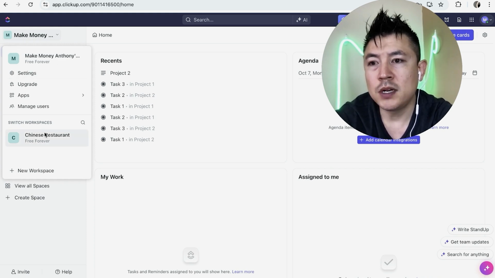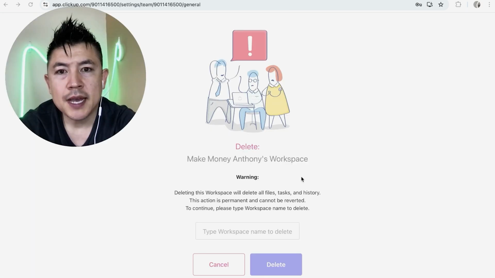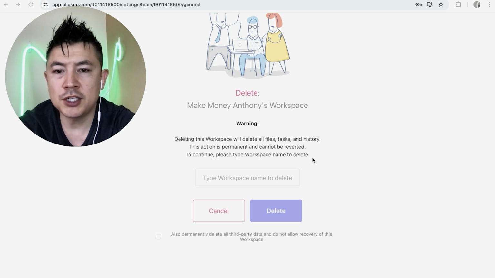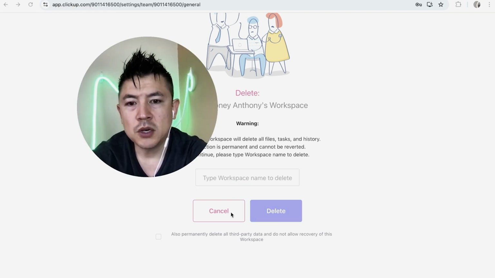So for each and every one of these, you need to go through and click on settings. Once you get into settings, you're going to click on delete workspace. Once you do that, you will see this warning saying that once you delete this workspace, all the files, tasks, and history are going to be deleted and it's permanent. You can't recover it. So make sure you understand that, and you'll type in delete here and then click on delete. Okay, let me go ahead and go back.